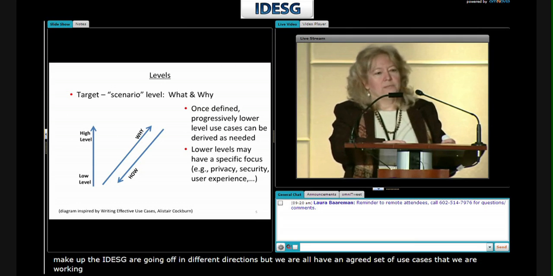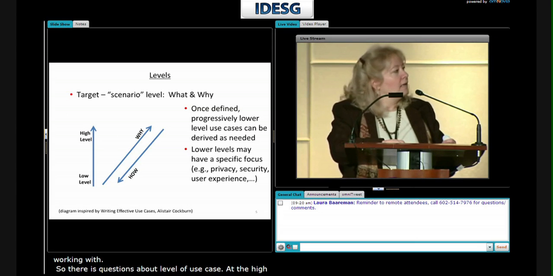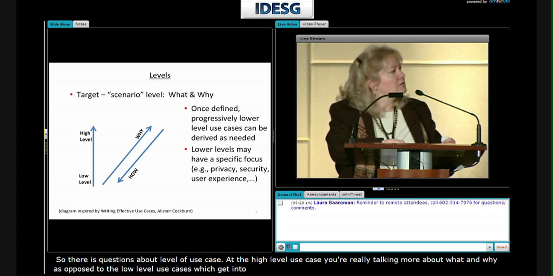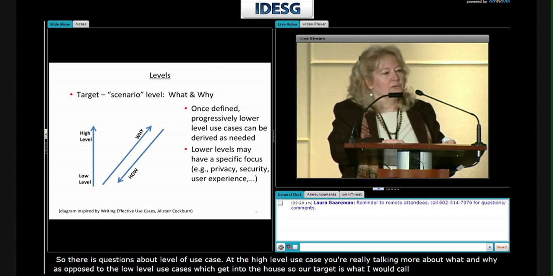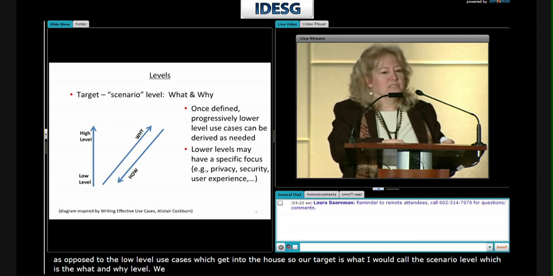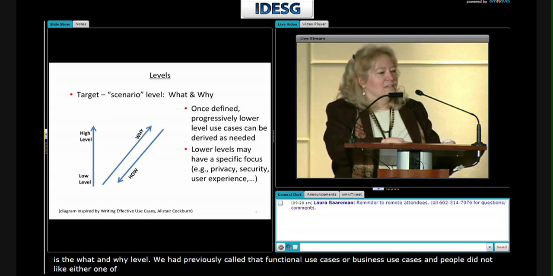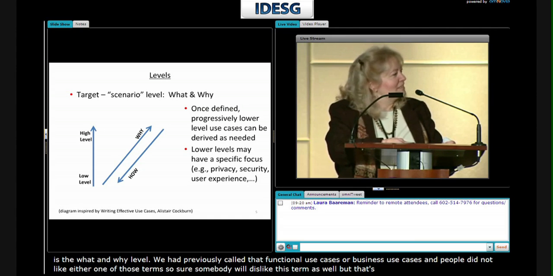Okay, so there's questions about levels of use cases. At the high-level use case, you're really talking more about what and why, as opposed to the low-level use cases, which get into more of the hows. And so our target is what I would call the scenario level, which is the what and why level. We had previously called that functional use cases or business use cases, and people didn't like either one of those terms. So I'm sure somebody will dislike this term as well, but that's what I'm using at the moment.